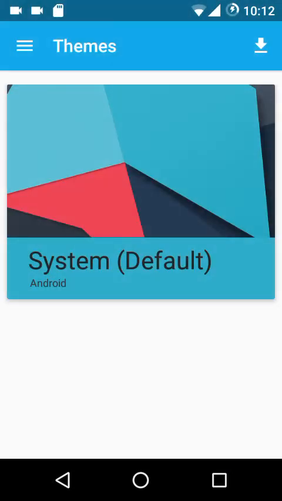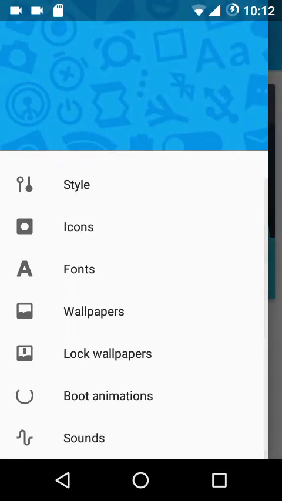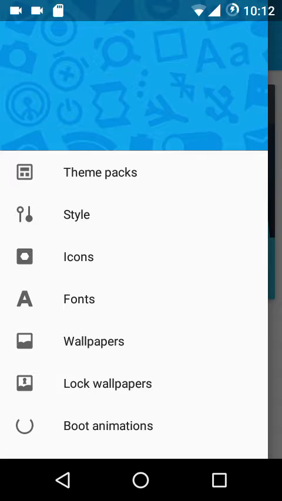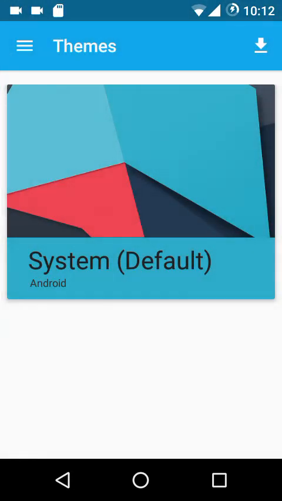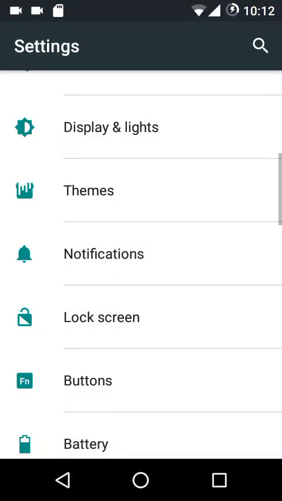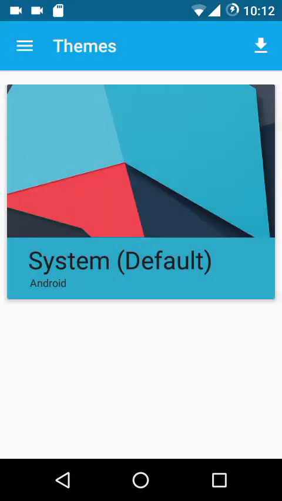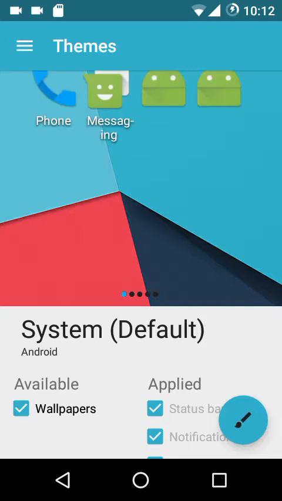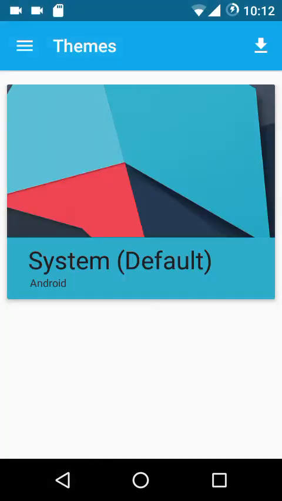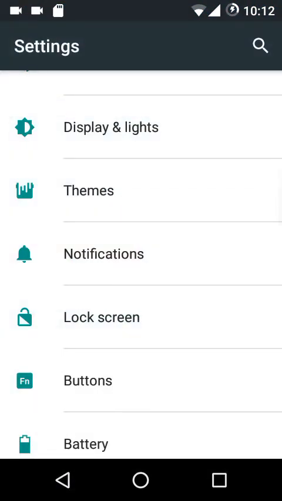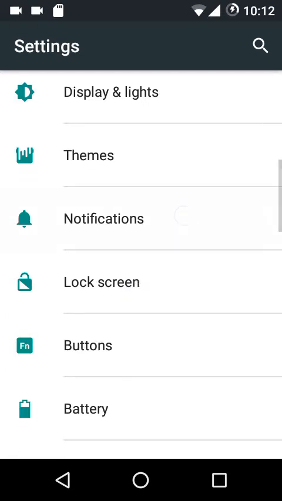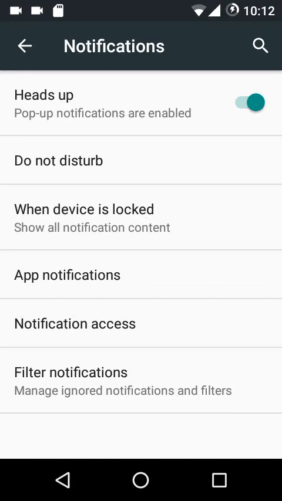Then this ROM comes with the CM theme engine, as you can see. In one of the earlier builds they had the Cyanogen OS theme engine, but they have changed that, and I would have really liked it if they had included the Cyanogen OS theme engine. And then you have your notification settings, nothing new here too.